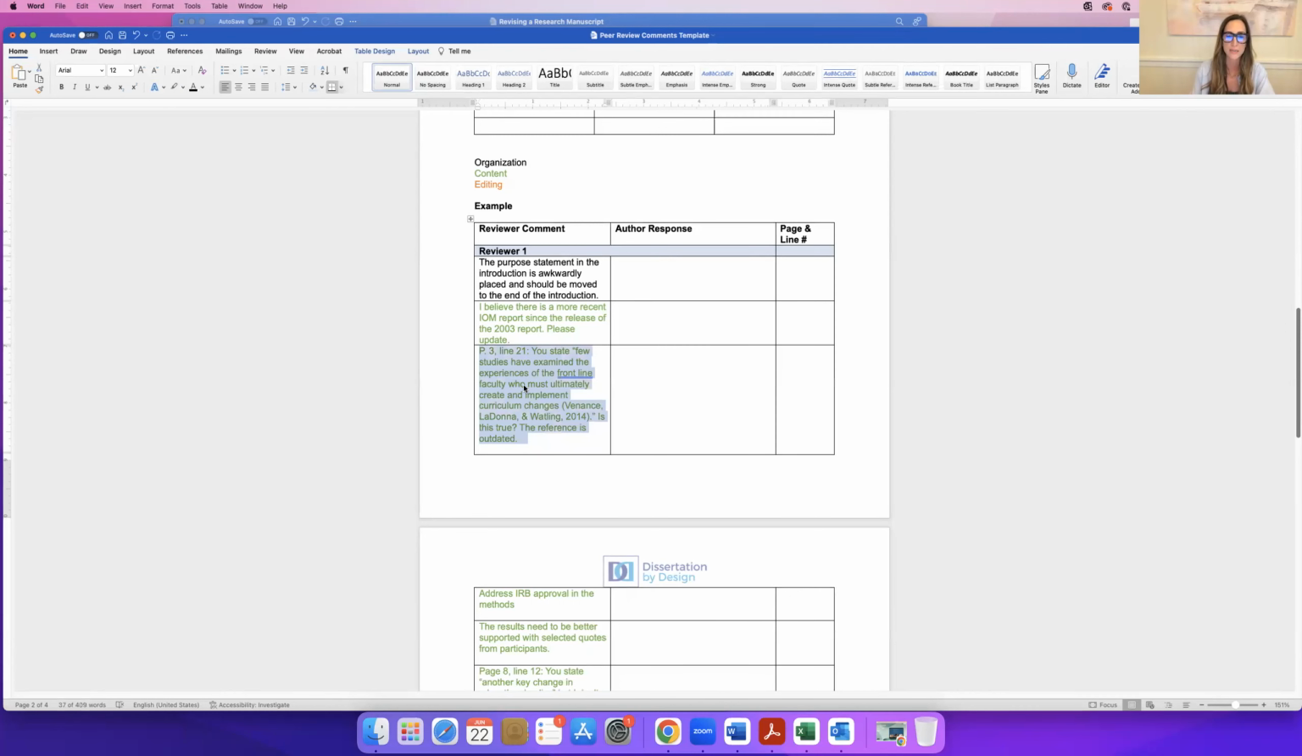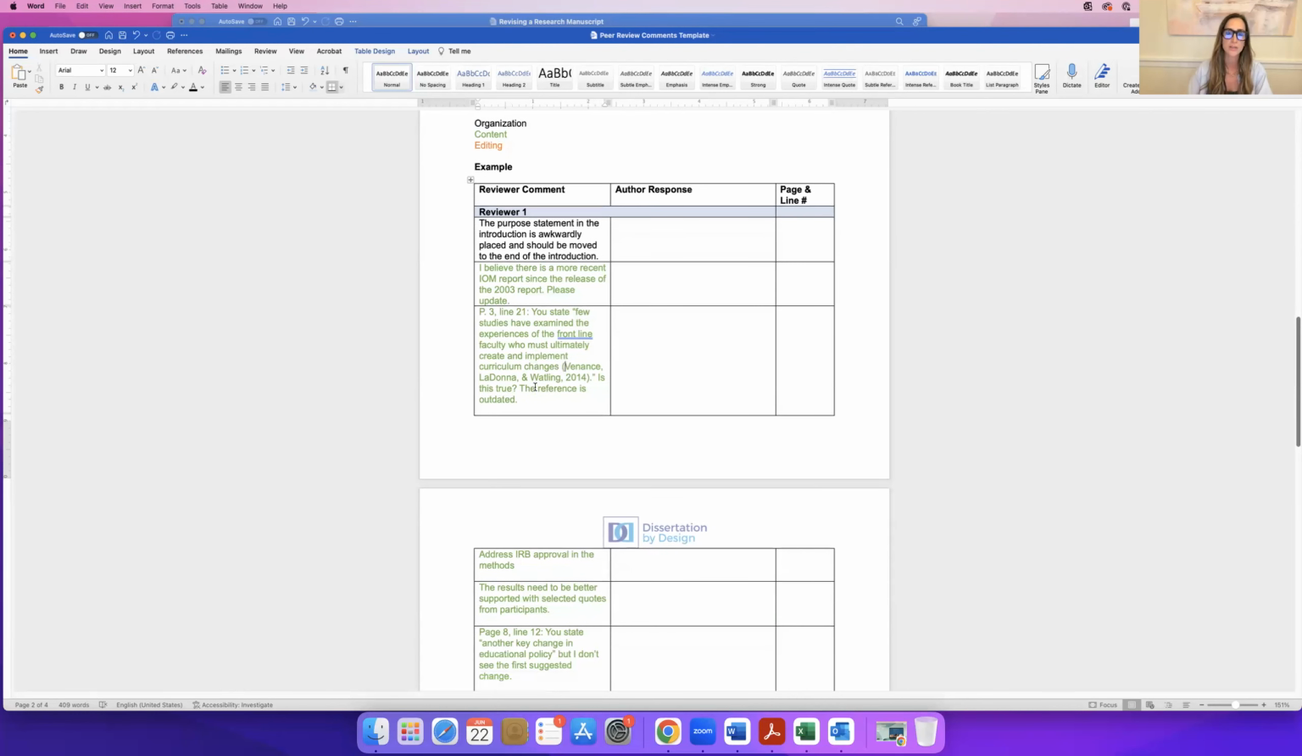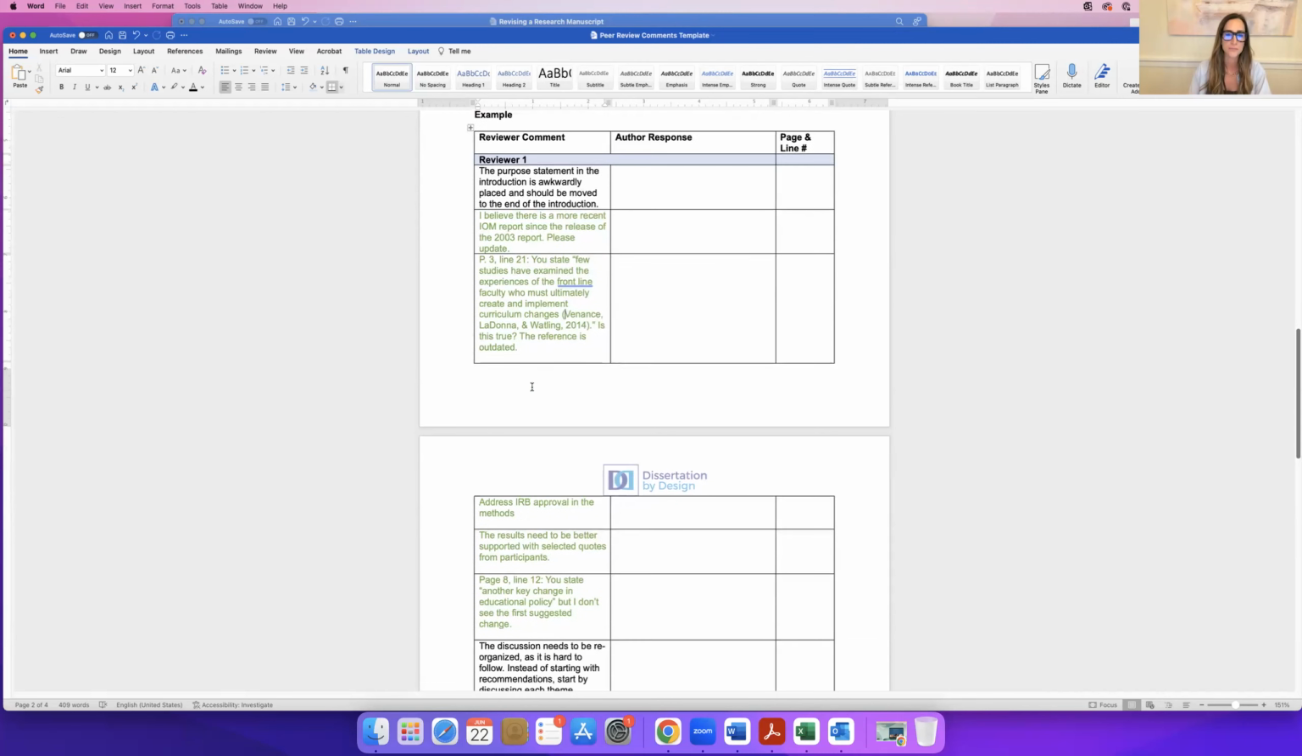It's going to require me to really think about this claim that I'm making about few studies. Maybe I need to go back into this reference, into this source to consider whether or not there's more recent literature. I might likely need to do an updated literature search. So I'm engaging with the content here.